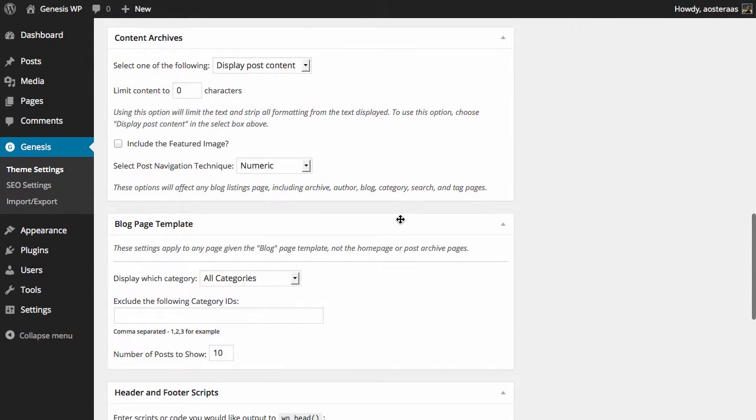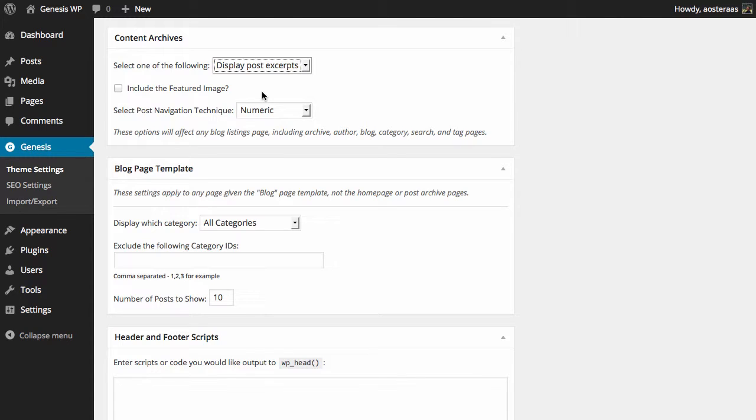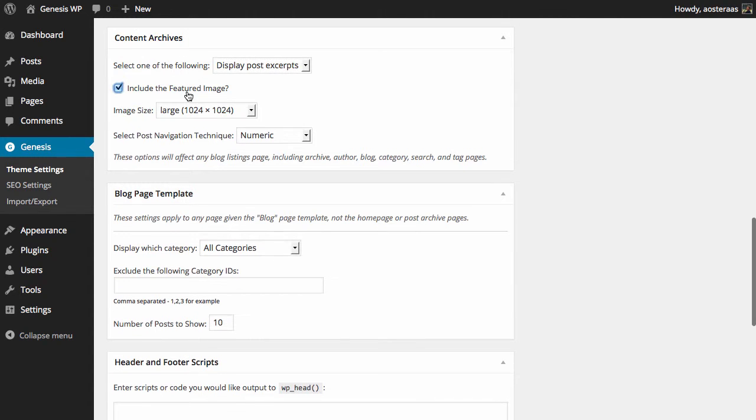Now we come to the content archive settings. So we can choose to display the post content or post excerpt. So I'm just going to choose excerpts as something different, and we'll just choose to include the featured image, whereby thereafter we get to choose the size. I'm just going to choose a thumbnail, medium sized image, 300 by 300. And then we can choose the post navigation technique. You can choose to have previous and next links or numeric. I think numeric are probably a little bit nicer to look at. It'll show the user what page they are on, of how many pages as well.